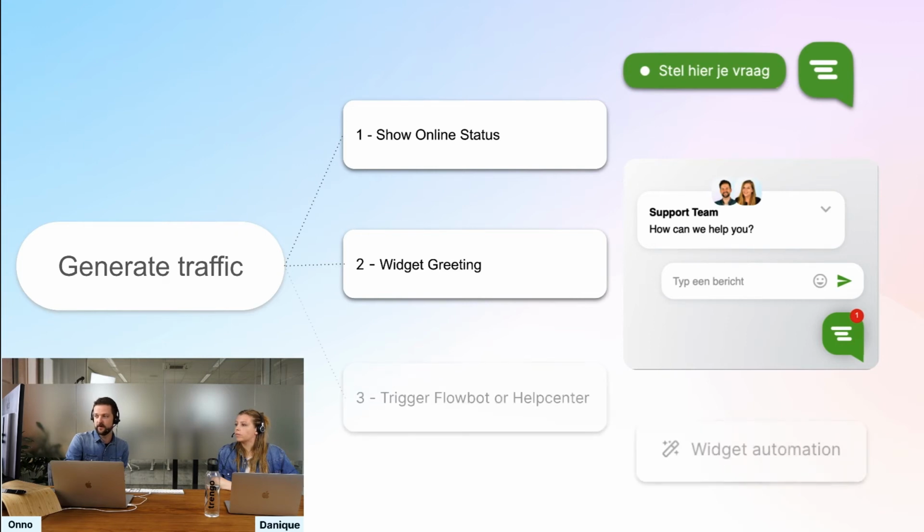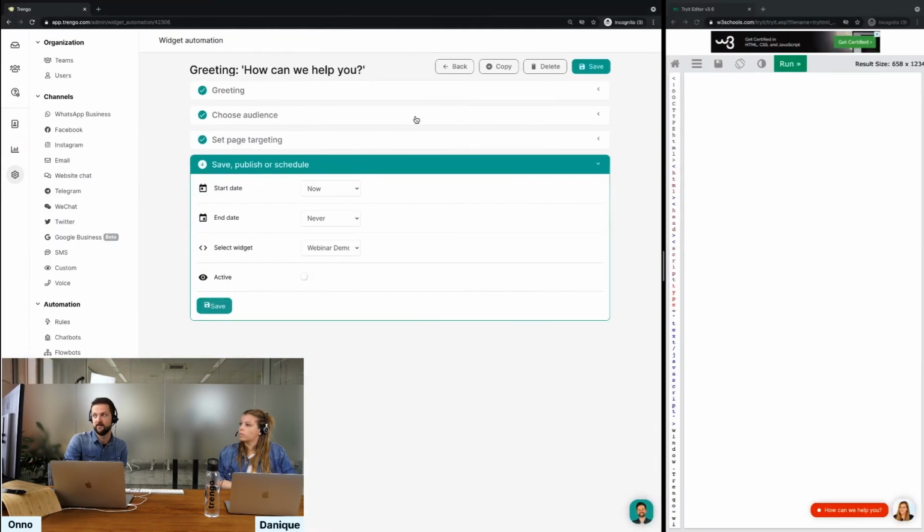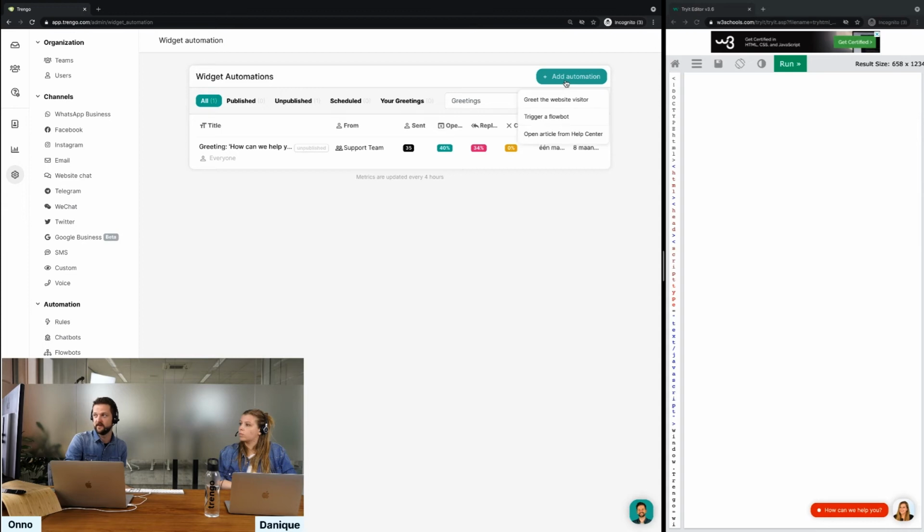The third tip I want to give is really similar to greetings. It's also with the widget automation, but you can also trigger a flowbot or trigger a help center article inside of the greeting. It works exactly the same. But if you add an automation, you can choose between a greeting, trigger a flowbot, or open a help center article. And in this way, you can open certain help center articles or open certain flowbots on a page of choice.